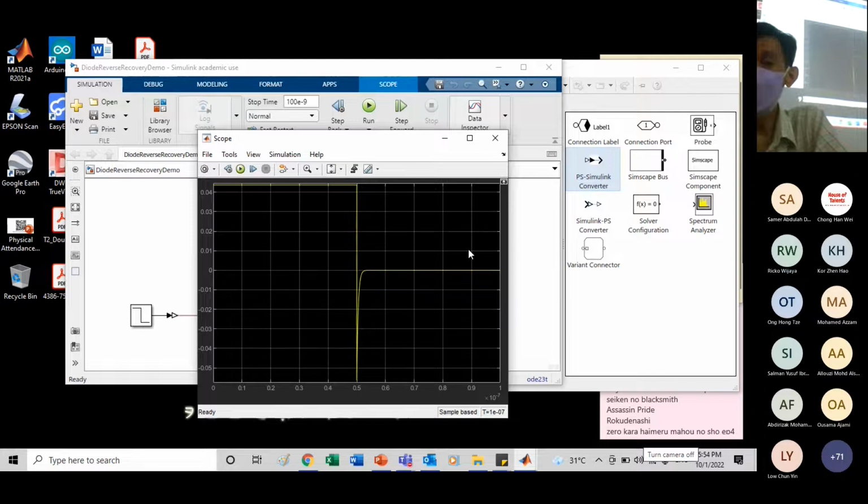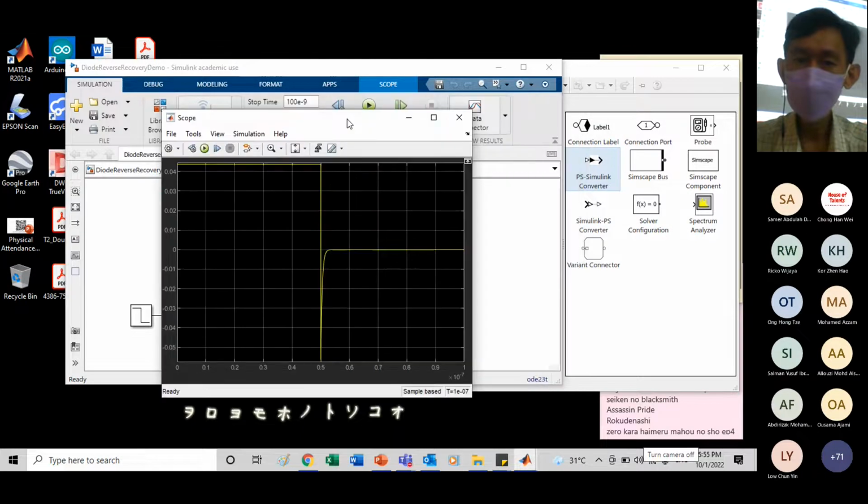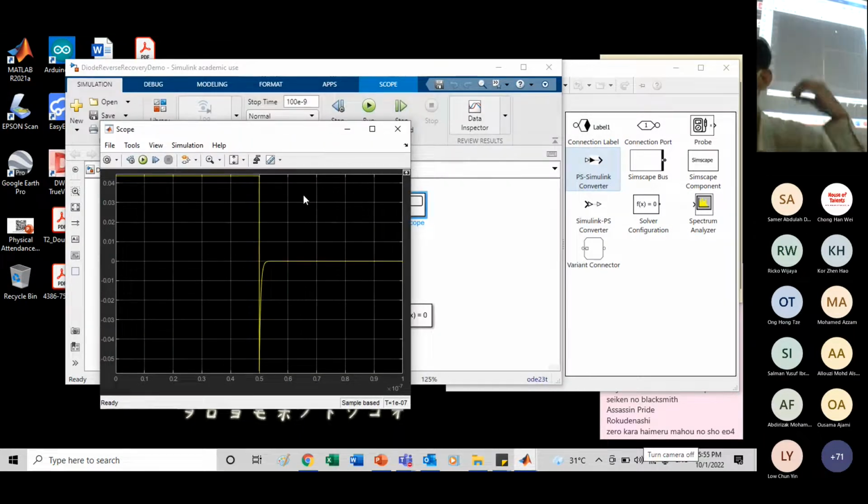This is how you see the reverse recovery. You look at the scope. Now you use Ohm's law to calculate: 5 volts divided by 100 ohm. This will be your current, 0.04 something. Remember the voltage drop. And then when it switches, you will see this reverse recovery. Once you get this done, then we will move to setting the reverse recovery.